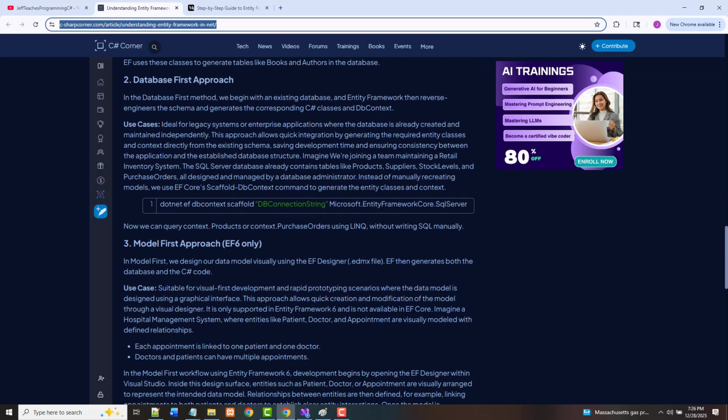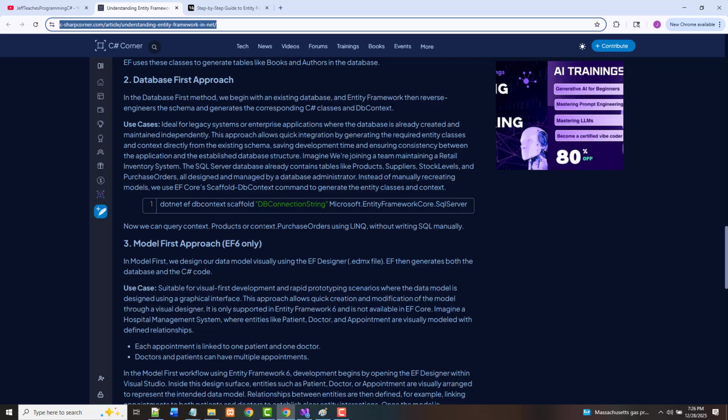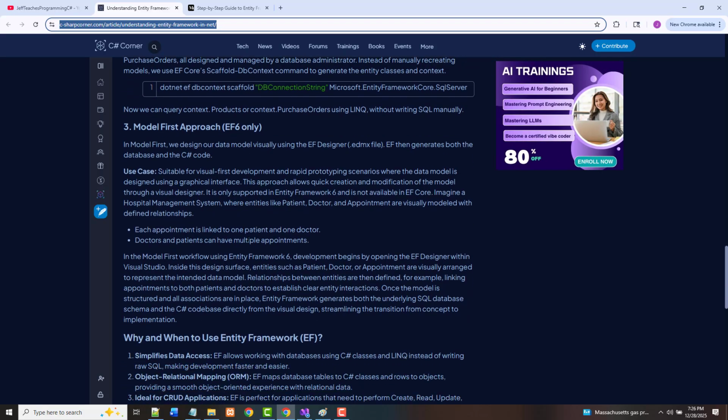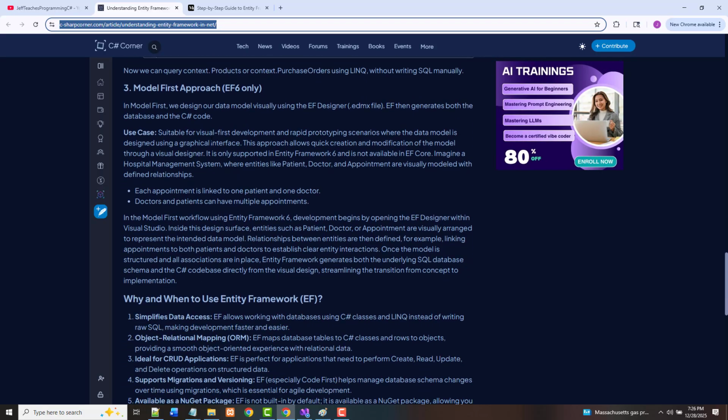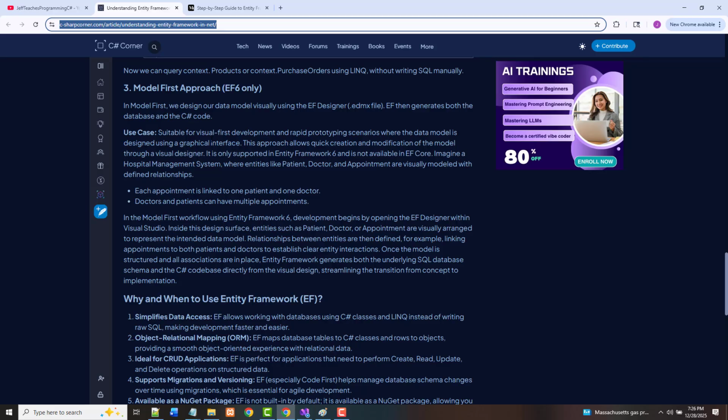In a database first approach, you begin with an existing database and then you reverse engineer it. Entity Framework will reverse engineer it and generate the classes for you. Finally, with a model first approach, you design a model visually using what's called the EF, or Entity Framework Designer. You create a file that ends with a .edmx extension, and Entity Framework generates both the database and the code for you.